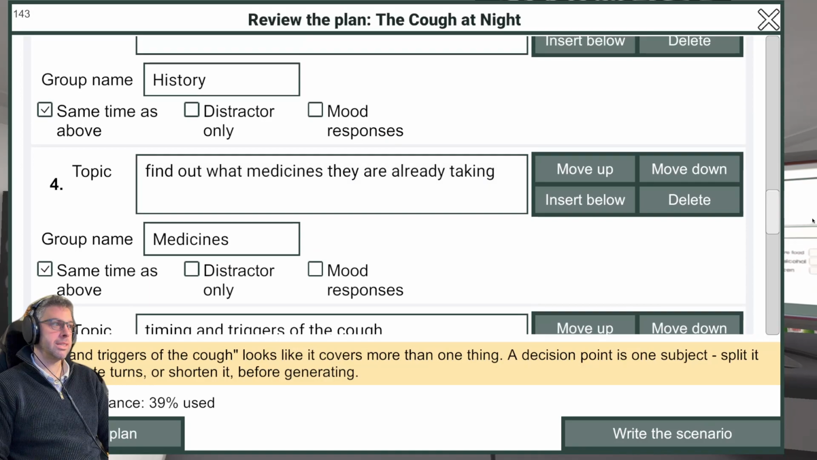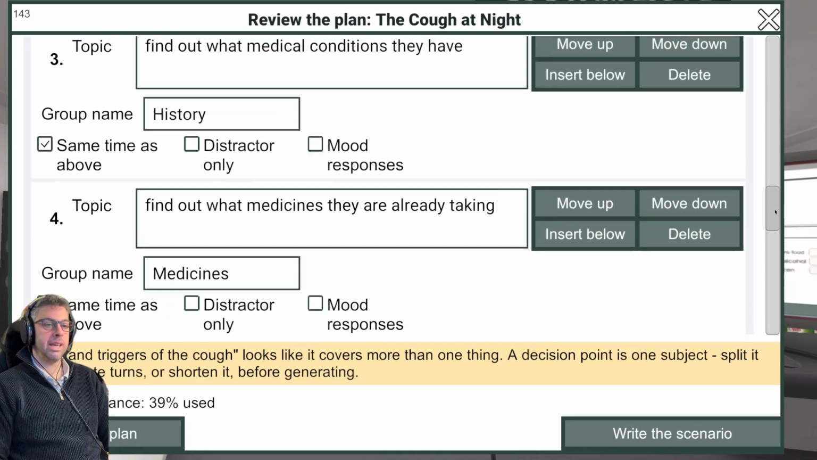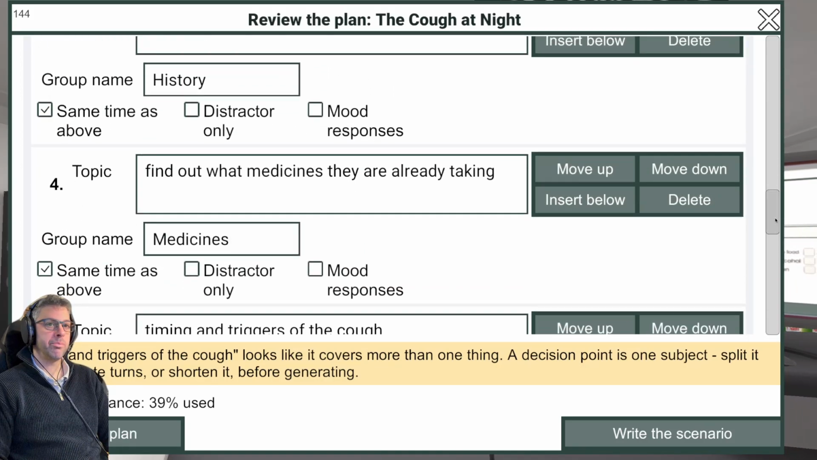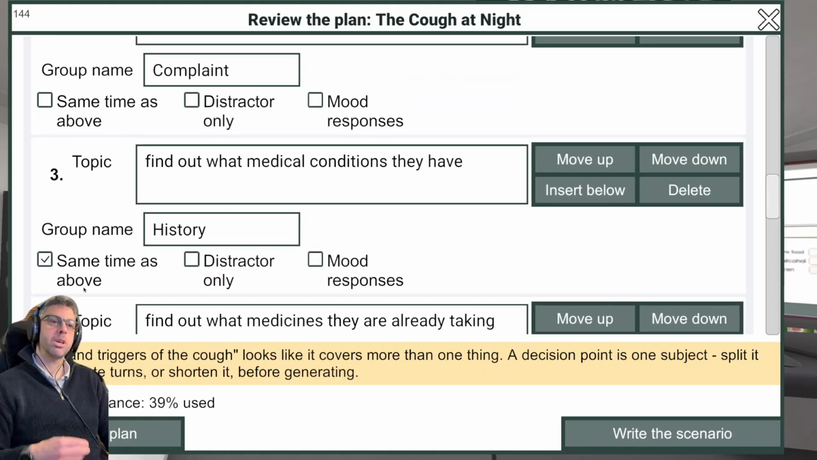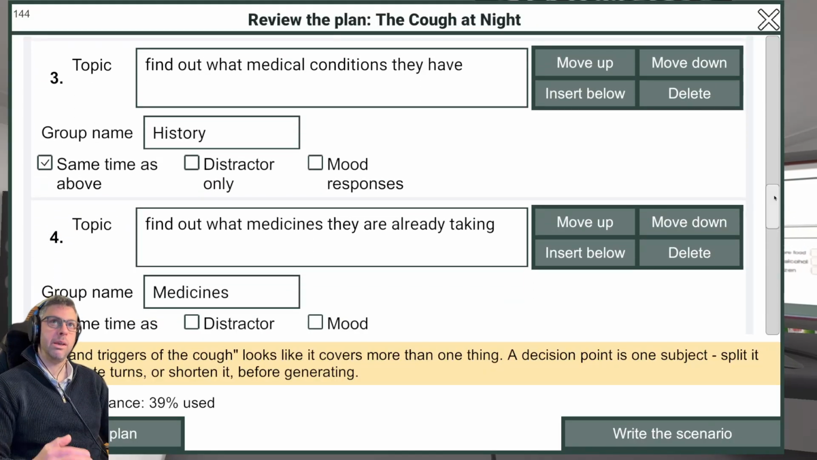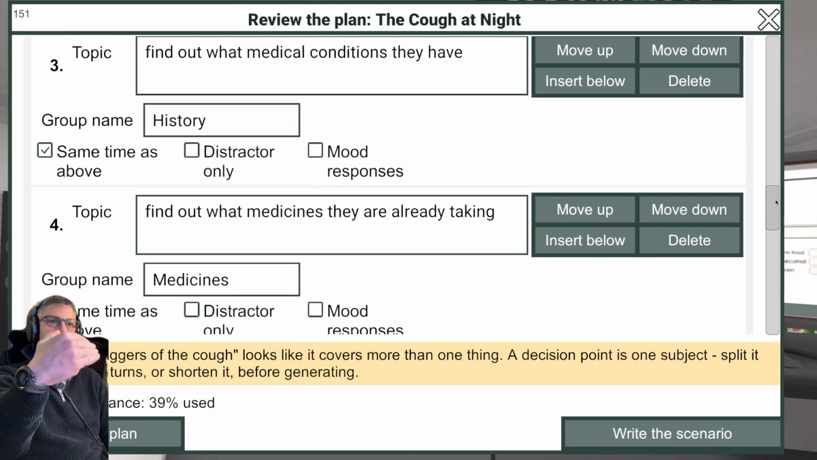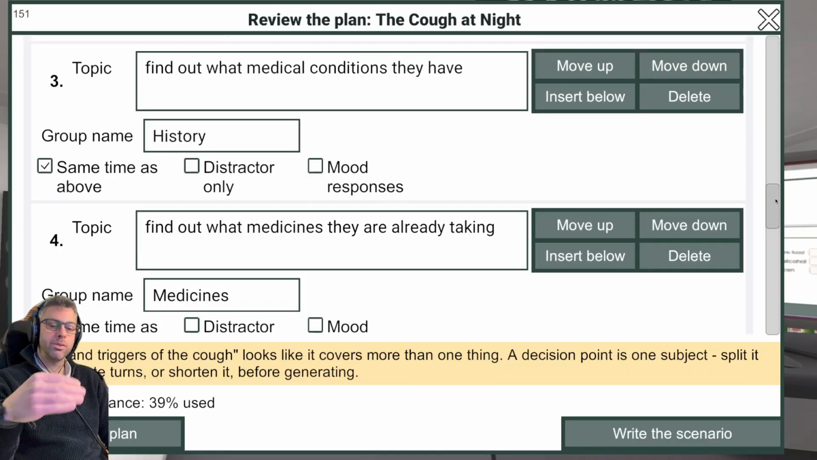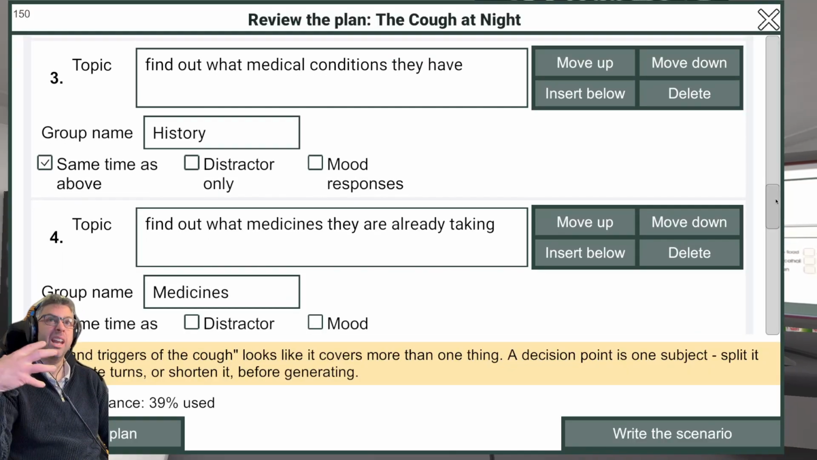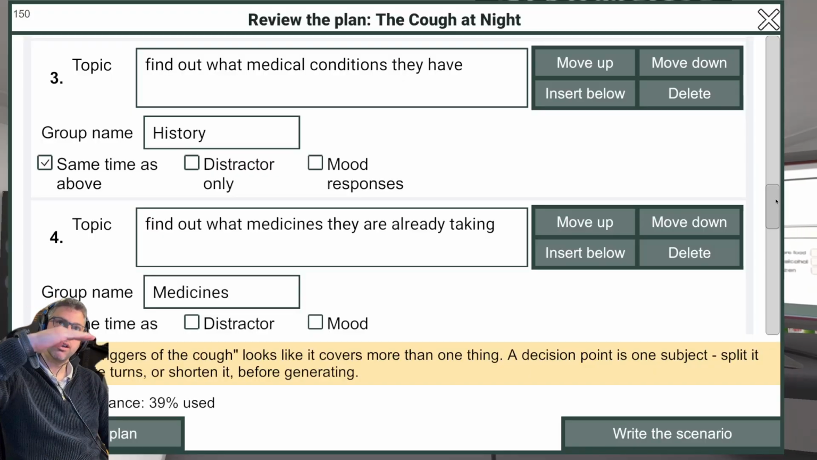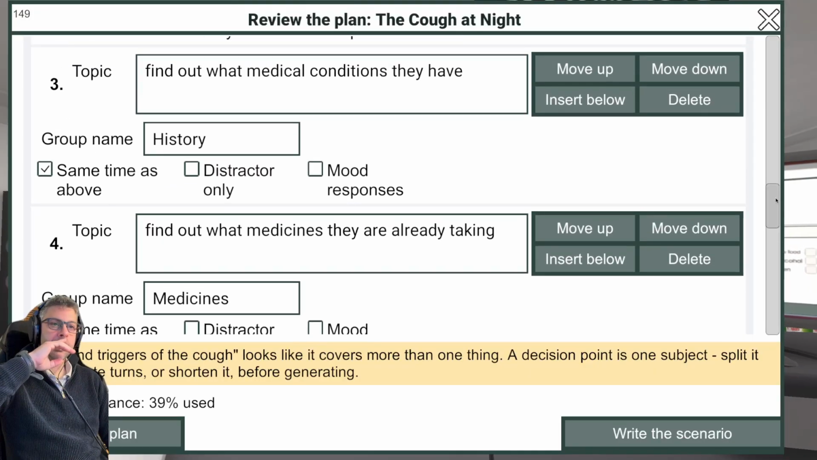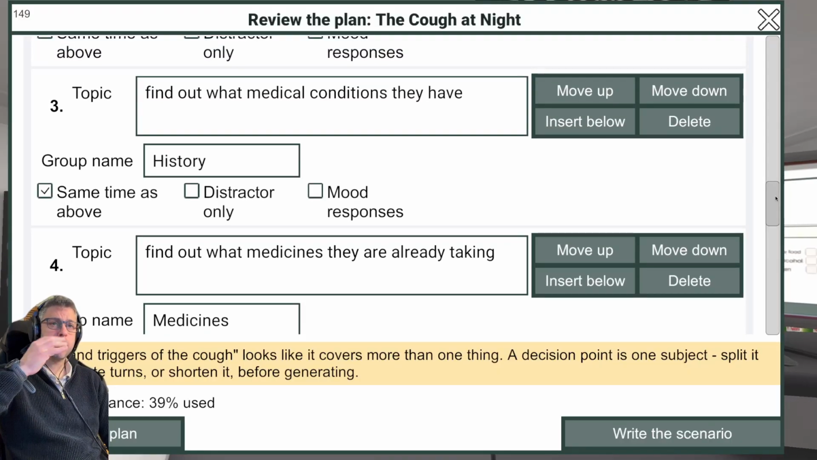Find out what medicines they're already taking. Again, that being at the same time is okay. The nice thing about having same time as the above ticked is that it will unlock all those dialogue options at the same time. So the student gets hit with a wide range of choices. So for a more beginner scenario, maybe you don't want that. Maybe you want a really structured, rigid flow of conversation. But for these scenarios, maybe you want to have the student make more decisions.